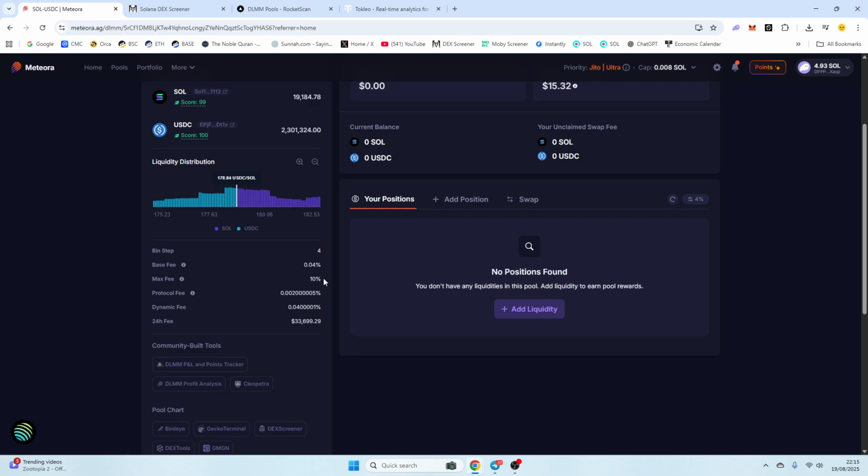This won't happen too much with SOL-USDC unless there's a big drop. It might go up to like 0.1. But on meme coins, you can get 10% fees. So basically, you're taxing everyone 10%. This is why Meteora becomes highly profitable. And Meteora takes a little protocol fee, which isn't too big as well.